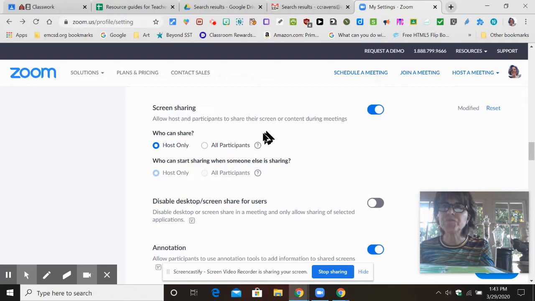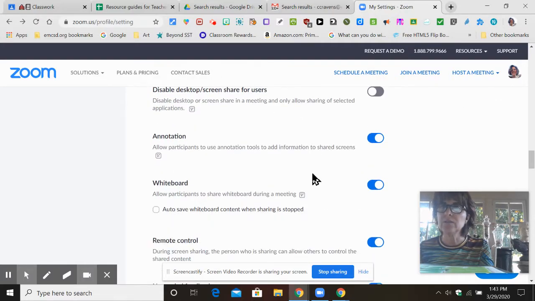Screen sharing. I really don't want students taking over my screen. So who can share? I have mine on host only. And then that will default who can start sharing when somebody else is sharing to host only.